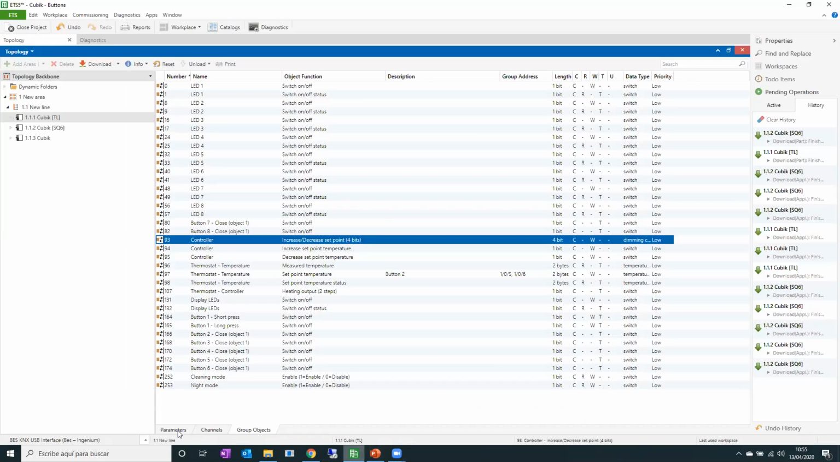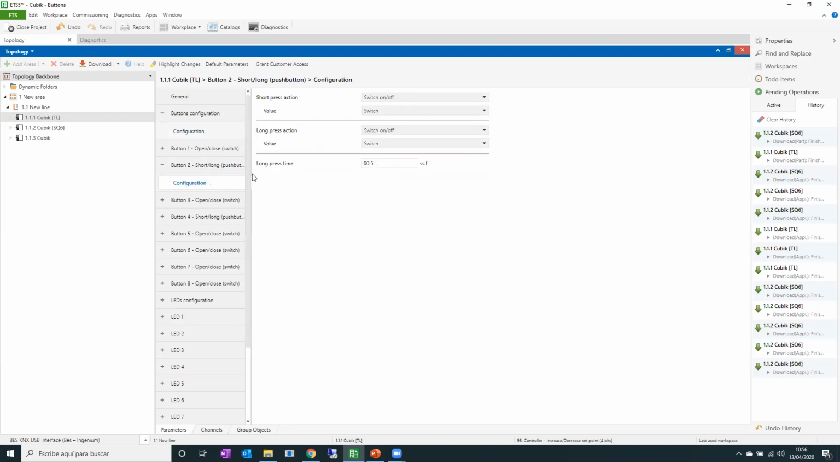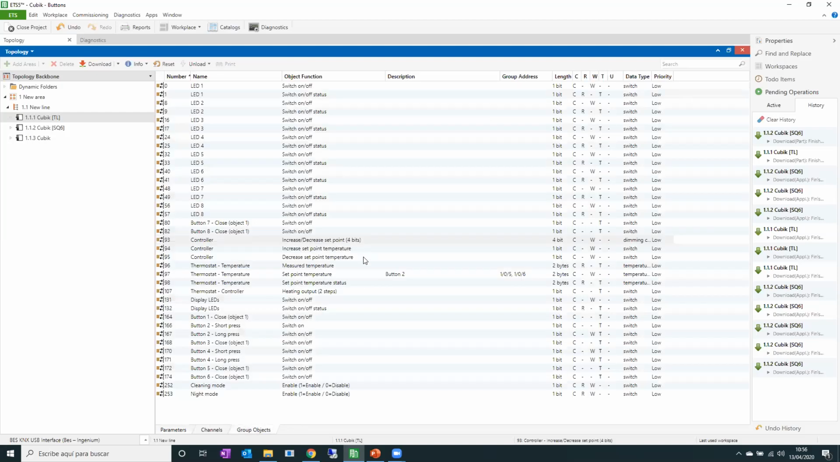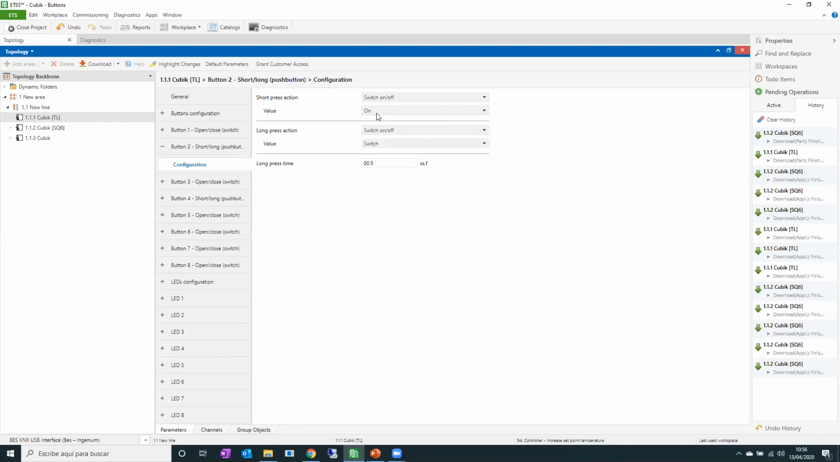So in the buttons, we want to have the short and long push button in button number 2, and also in button number 4. In button number 2, each time we press the button, we want to send a 1, because we want to act on this communication object. So every time we press the button, we want to send a 1. So we configure it to send always a 1.